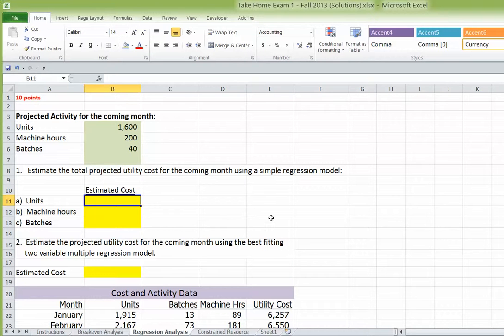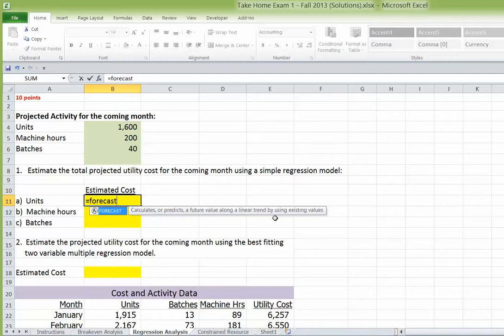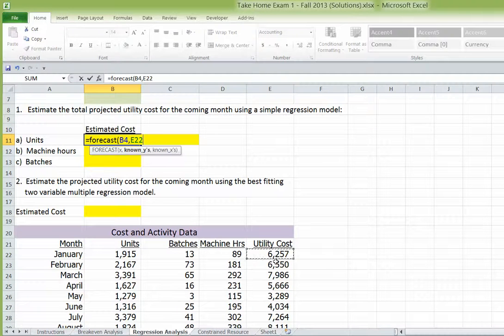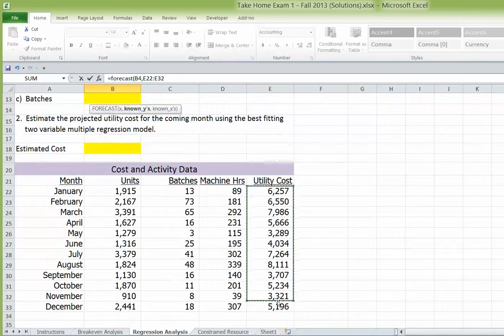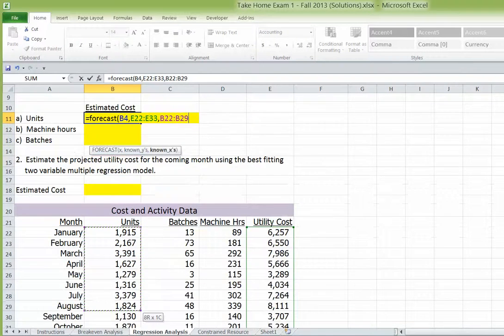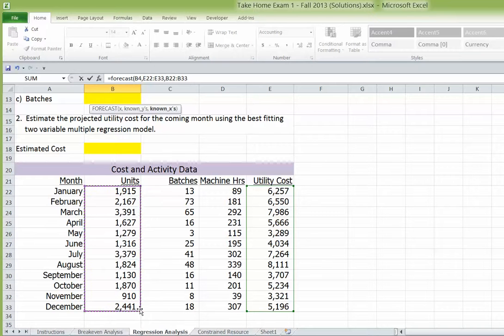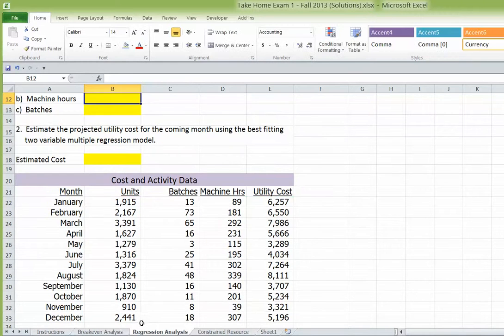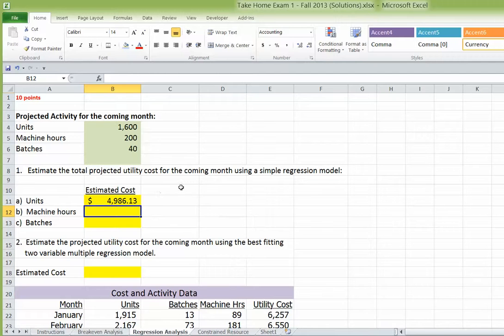For our simple linear regression, the easiest way to do it is to use Excel's FORECAST function. Equals FORECAST. Our known x will be units. Our y's, we want to predict our utility cost. And the known x is our number of units. Close parenthesis, and there's our estimated cost for 1,600 units.